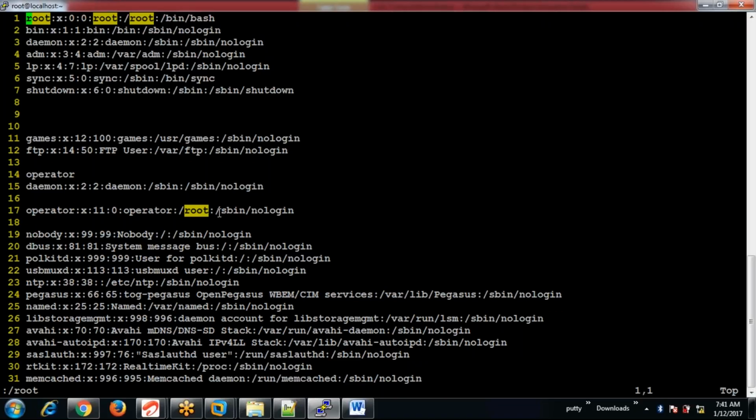Here, when I search for root, it gets highlighted.